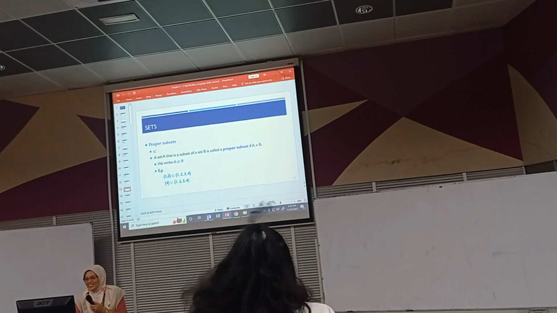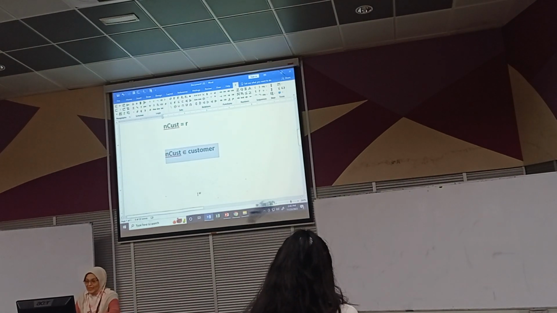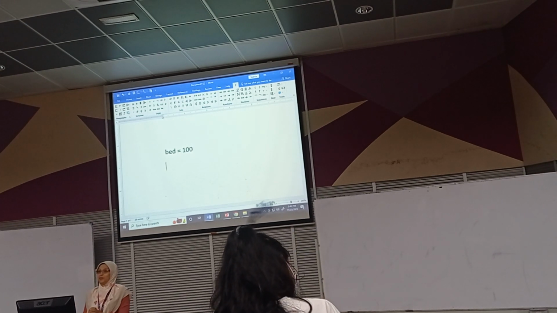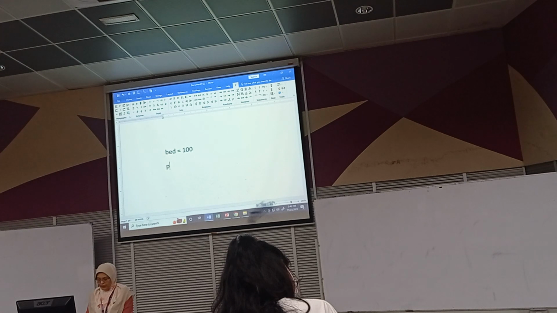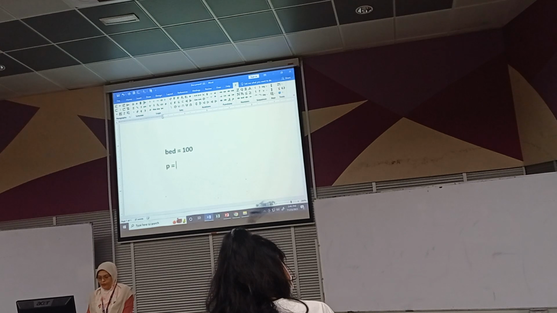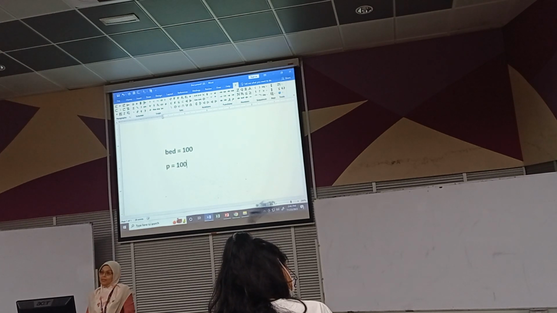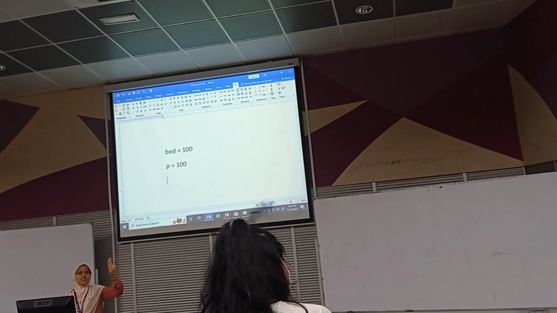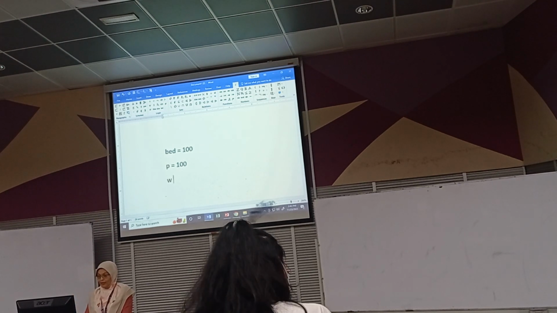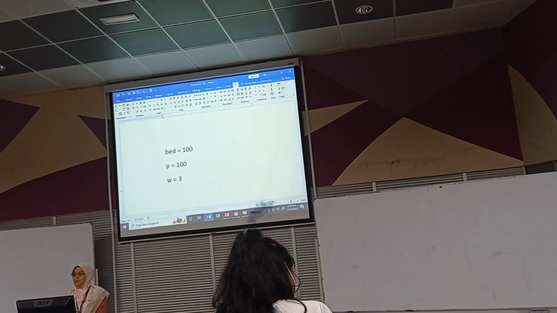Okay, I will try to write using the scenario here. Let's say, in the scenario just now, I have 100 beds. The patients who occupy the beds equal 100 also, meaning full. But now I have 3 extra patients who cannot occupy because it is already full. I have 3 waiting patients.